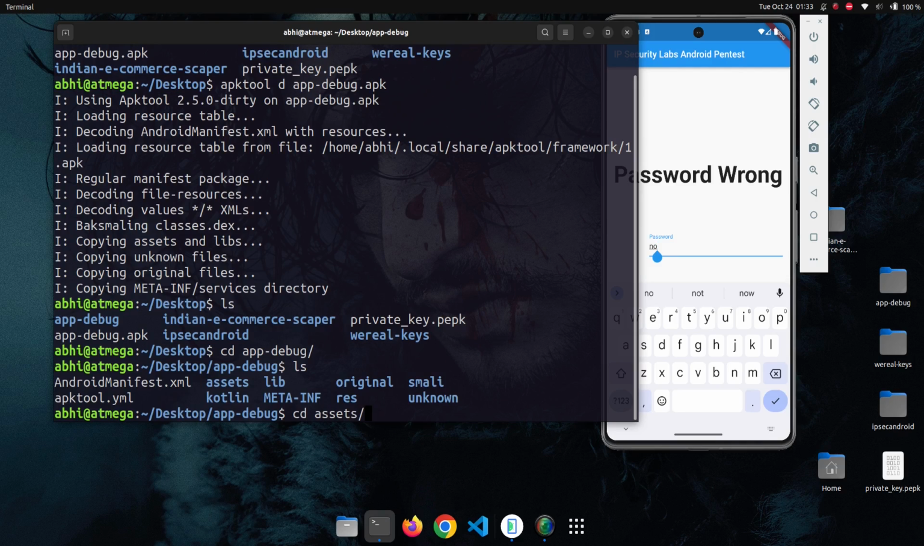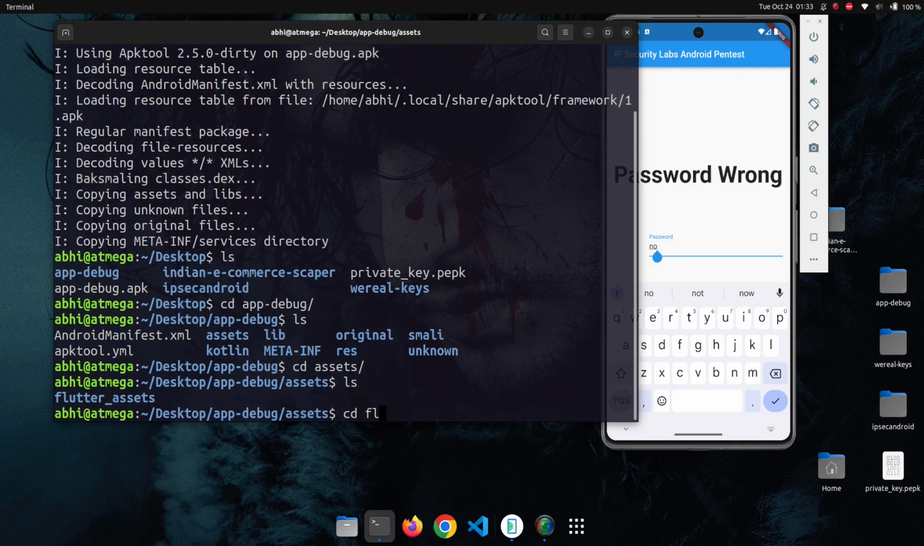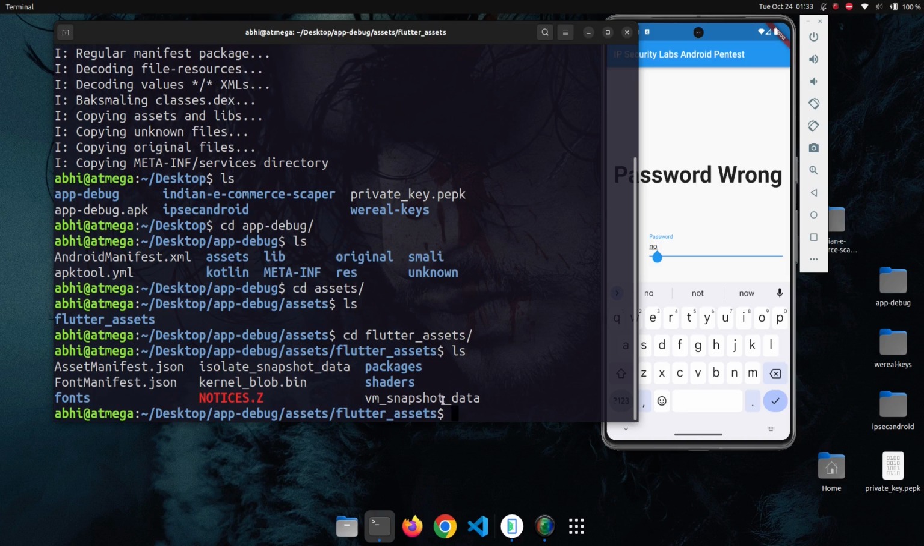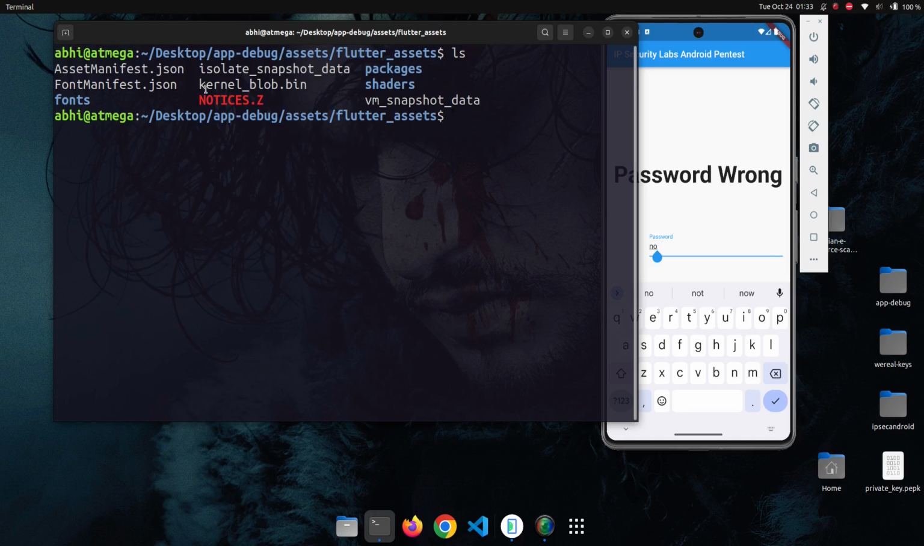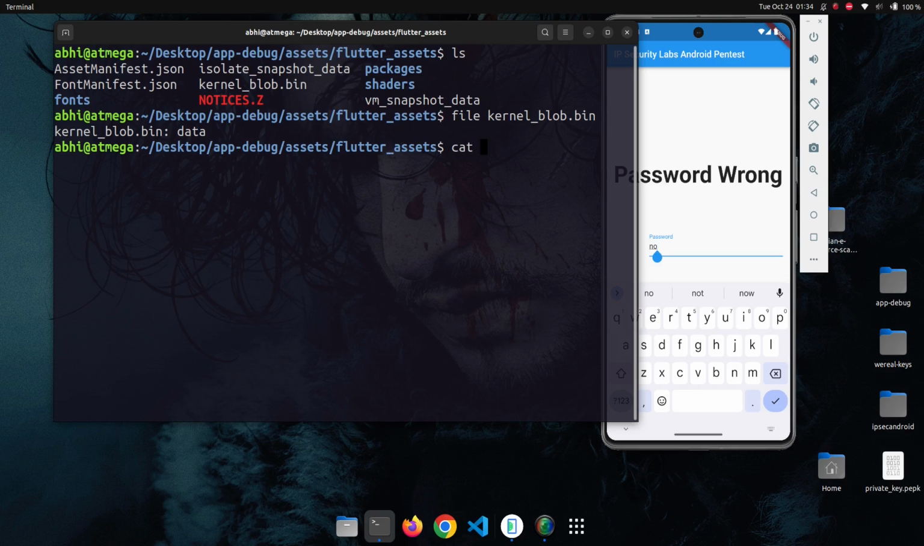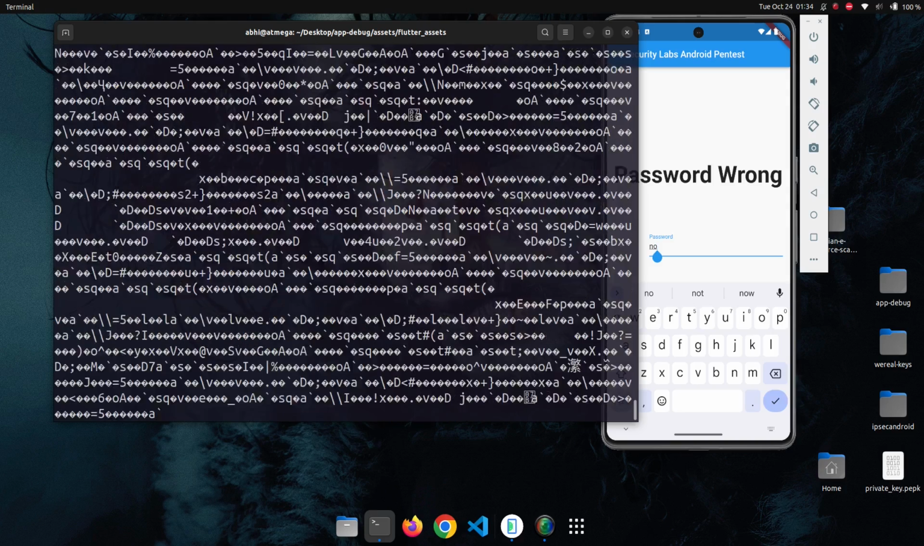Let's get into the assets directory. Assets, flutter_assets. Here you can find kernel_blob.bin. In this kernel blob file, we can find the entire source code for this Flutter application. As I said before, this is in debug mode, so a lot of debug resources can be found here, including source code. So let's explore the kernel_blob.bin file.